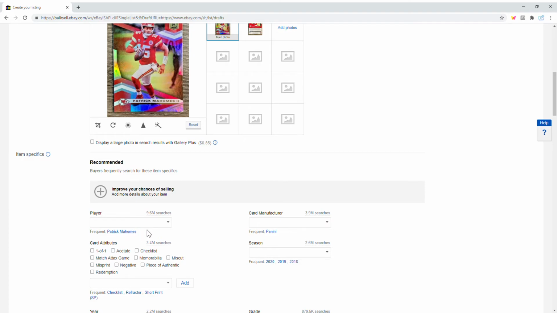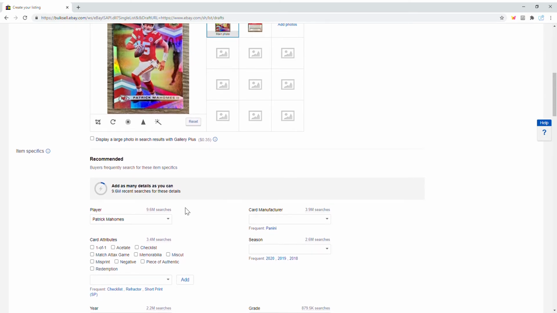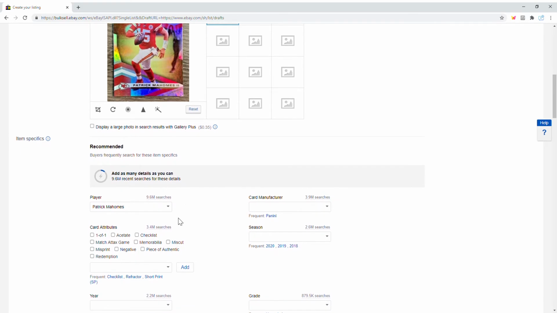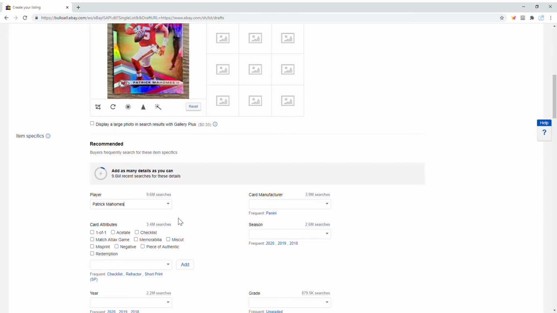So as we can see here, after typing in Patrick Mahomes, it pre-populates Patrick Mahomes right here. We could also scroll down and type Patrick Mahomes. And it's important to add as many details as you can, because when people search for products on eBay, they are not only searching for football cards, but searching for related collectibles. And it is best to describe your item as closely as possible.